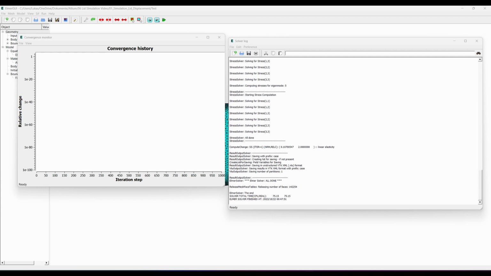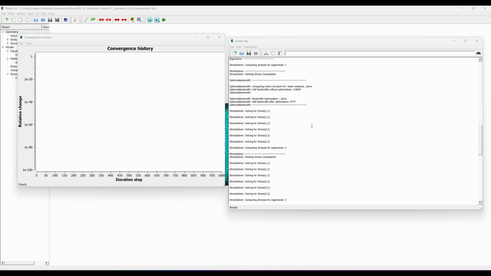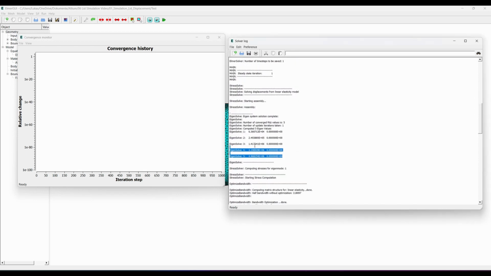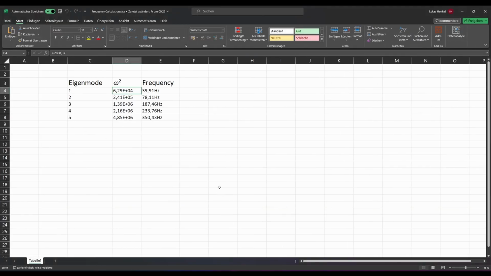The solver log file, which is the window that just opened up after starting the solver, contains the values of our 5 eigenmodes. So let's copy those and convert them into Hertz. Elmer natively outputs these eigenmode values in the angular frequency squared. Converting these to Hertz, we get 39, 78, 187, 233 and 350 Hertz. Now let's take a look at what these numbers actually represent.